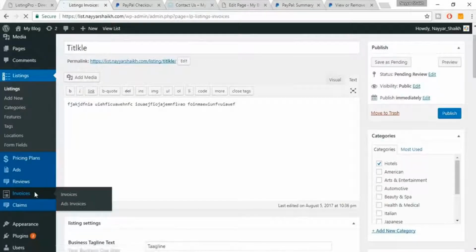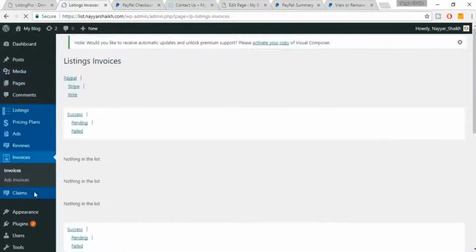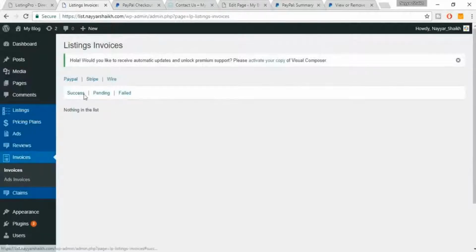Okay, there are no successful invoices right now, but if there are any, you will see them over here. If there is any pending or any failed, you will see all those things. So when you receive a successful payment, you can approve that listing for your website.